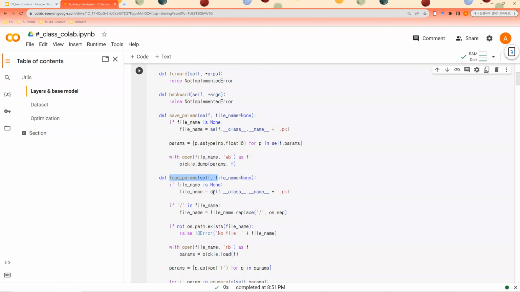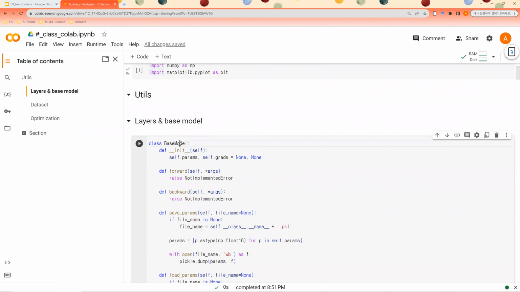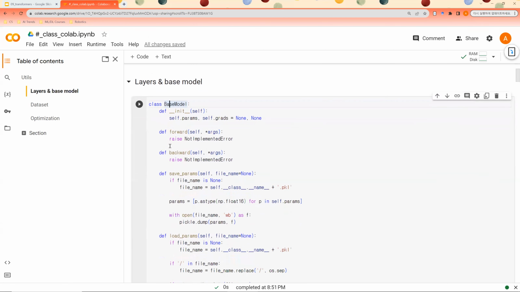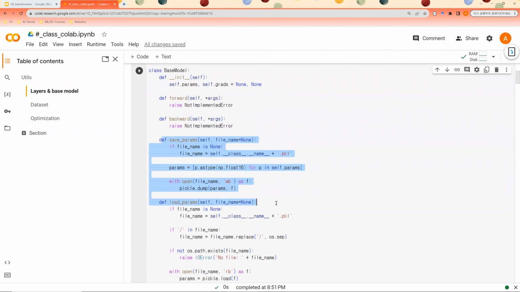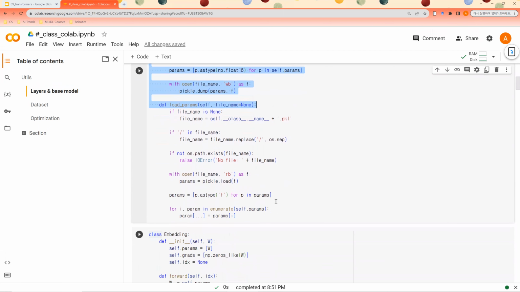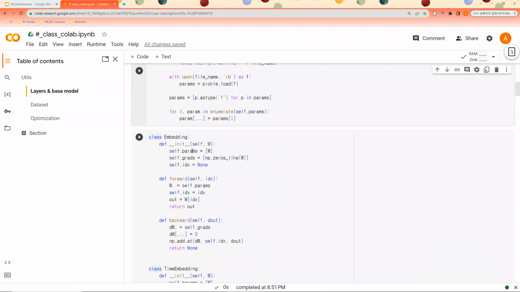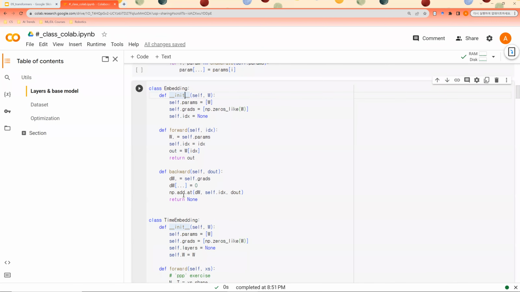This is just to avoid repeating the same implementation again and again, because save parameters and load parameters are used for pretty much every model we are going to implement. And we implemented these functionalities as base model. And after inheriting this model, the afterward models don't have to implement these two methods. Okay. And we've implemented this embedding layer, and we extended this embedding layer into time embedding layer.